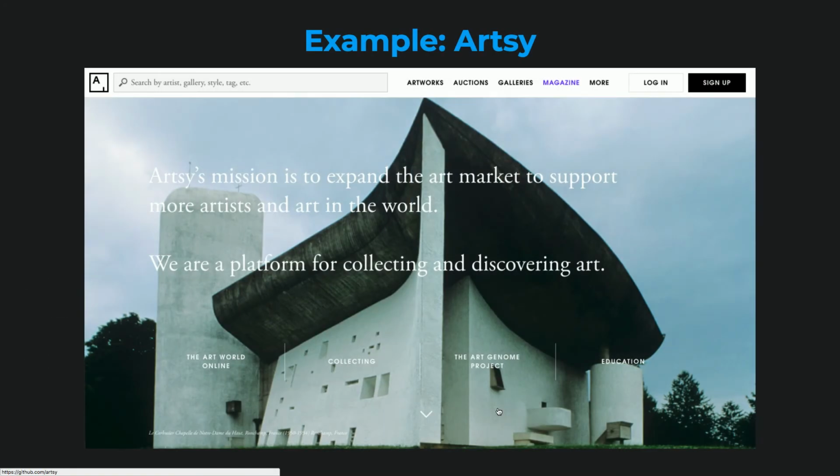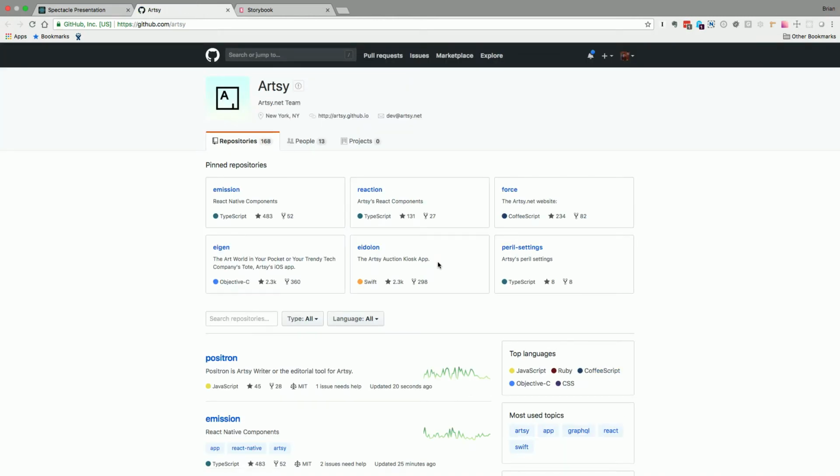So where we'll start is actually just looking at some examples that are out there on the web. The first one we'll look at is a site called Artsy, which is a pretty cool website. It's an art community site to support artists, help them make money off of their art, and also looking at their example storybook and browsing around on GitHub, they're definitely doing some cool open source stuff as well. So they have their whole website here in their GitHub repository.